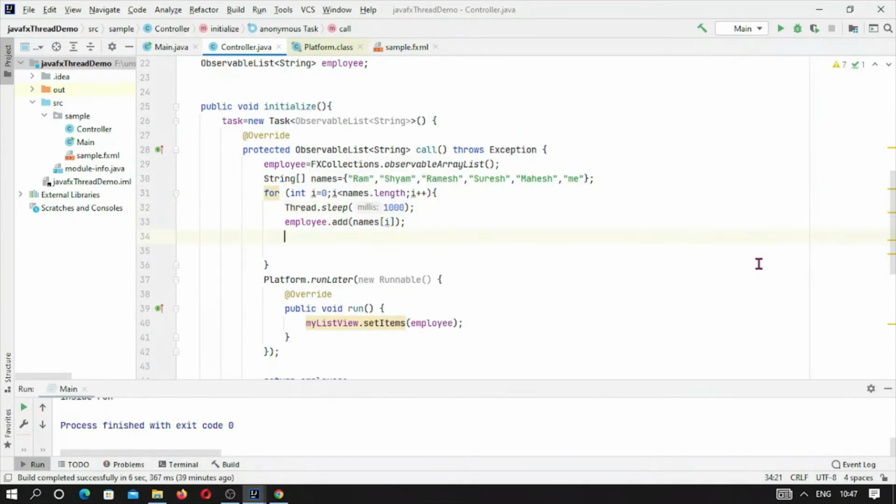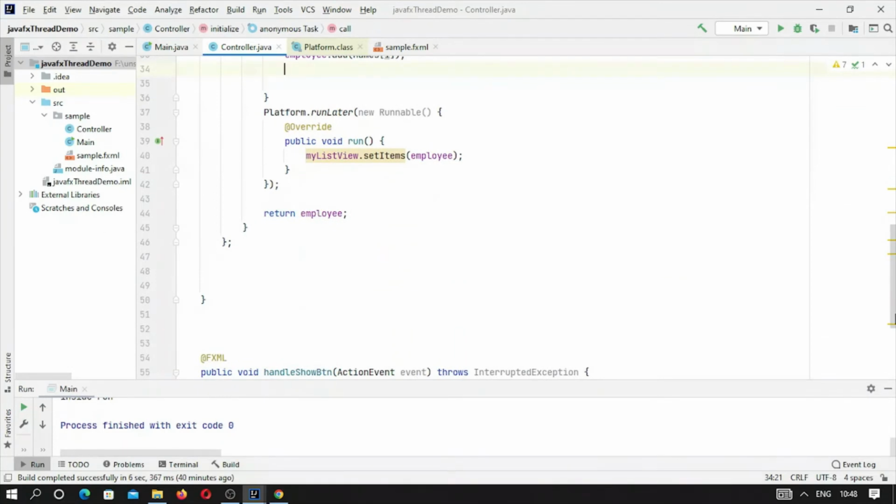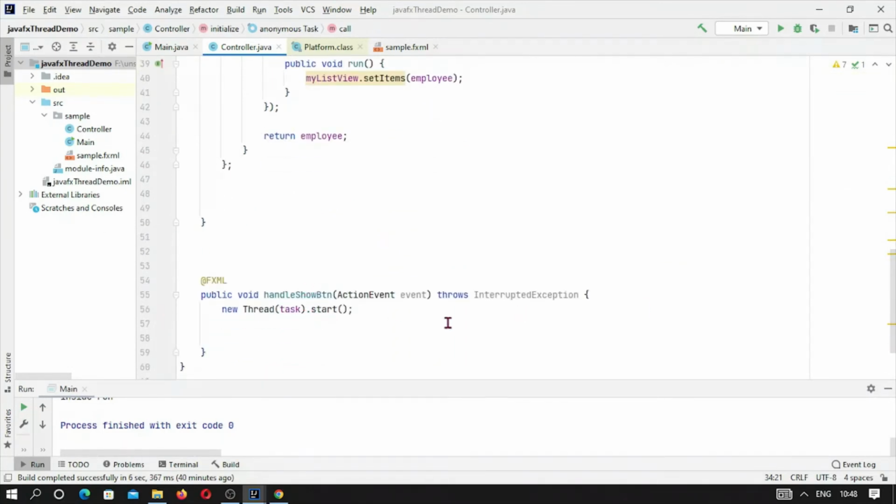Okay, so this whole programming has been done. Each time it will sleep for 1 second. After waking up, it will add the element of the array to the employee observable list. Completing the task, it will return the employee observable list. For interaction between the JavaFX application thread and the separately created background thread, we have taken the Platform.runLater method, and this will create a new Runnable and populate the returned employee list. And here in the show button method, we have created a new thread, and that will take a task.